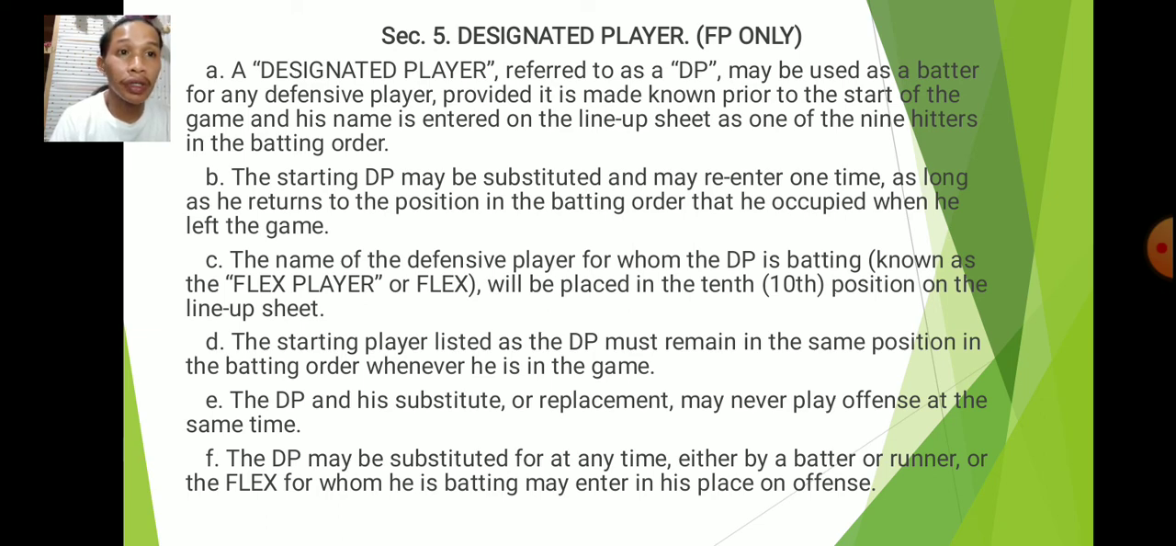DP players may bat for a defensive player, and it is made known prior to the start of the game. His name is entered in the lineup sheet as one of the 9 hitters in the batting order. The starting defensive players may be substituted and may re-enter one time as long as each returns to the position in the batting order occupied when he left the game. The name of the defensive player for whom the DP is batting is known as the flex player, or flex, who plays the 10th position of the lineup sheet.